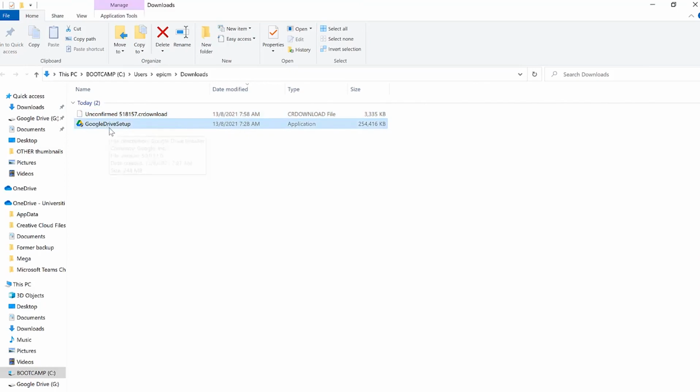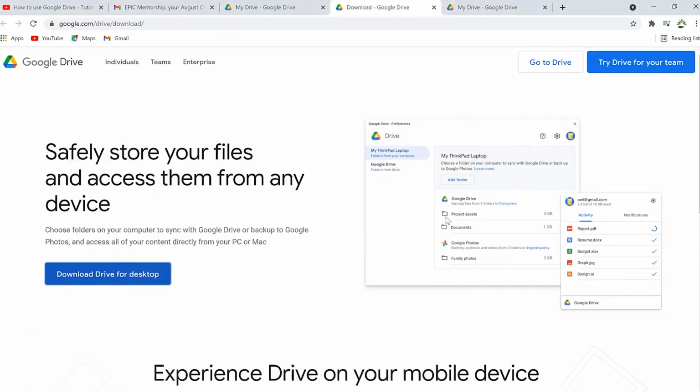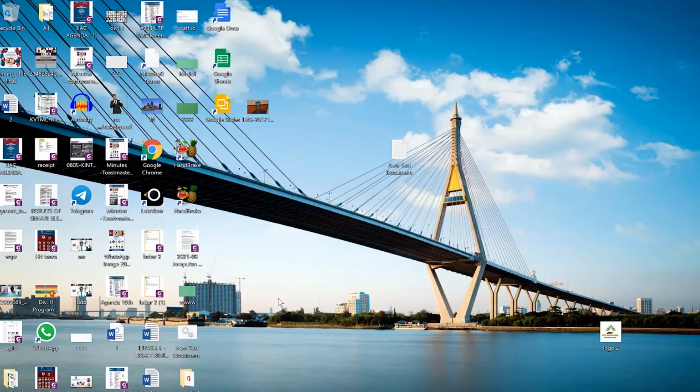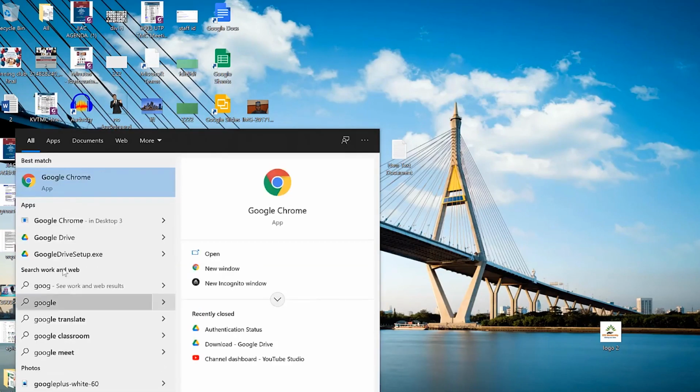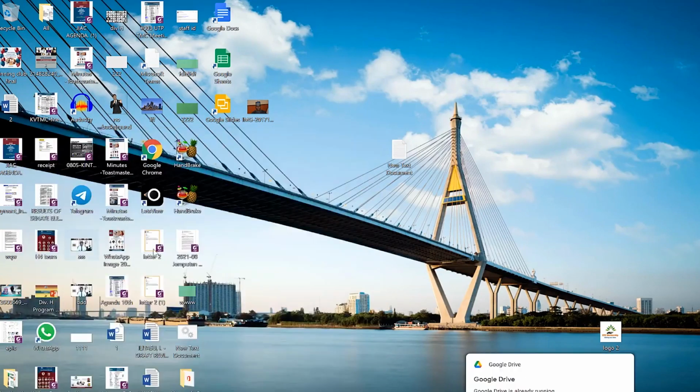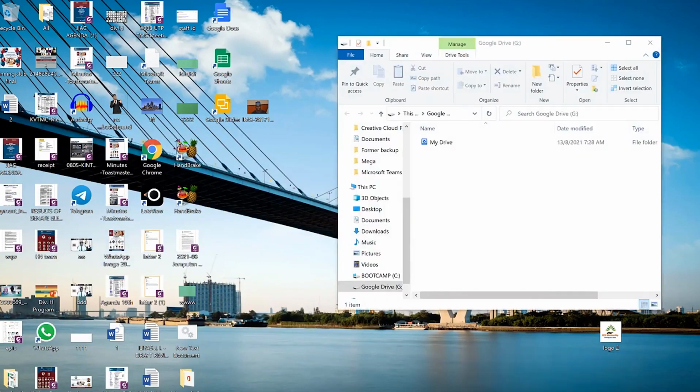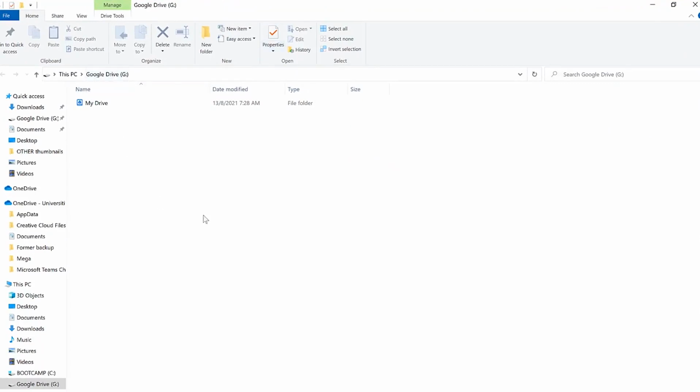It's just a click-through install as well, so you can click and it will just install on your drive directly. So once you install the Google Drive setup, you will be able to access it just by coming to your desktop and coming over to the search bar here and just searching for Google Drive. Okay, so you can see it here, Google Drive. As you open, it will synchronize your data directly from the cloud to your computer.